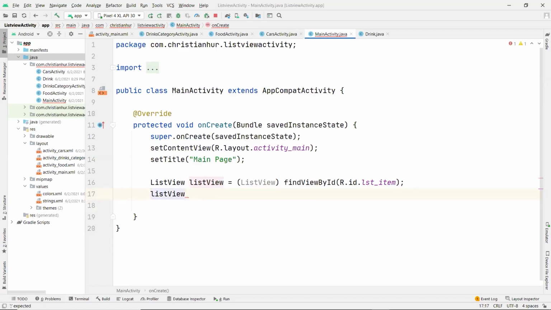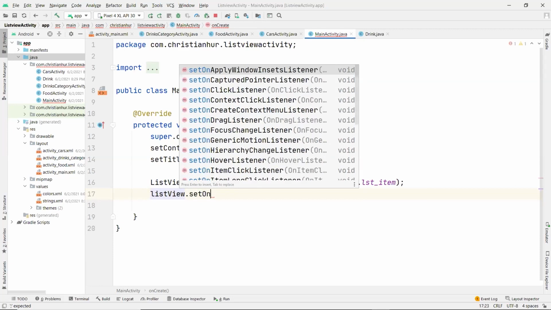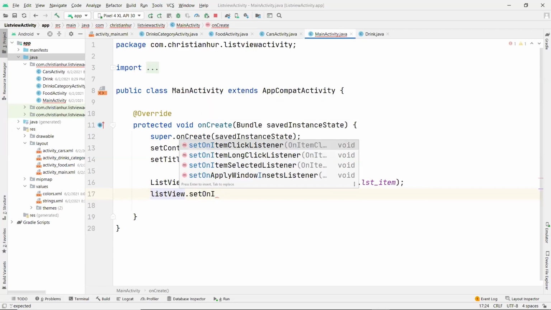So the list view dot set, you set on the item. Depending on the views that you use, they have their own built-in functions associated with them. If it's a list view, usually it's the item click listener. If it's a button, it would be just on click listener, right? A keyboard would be an on key press listener or something like that. So this is the item click listener.